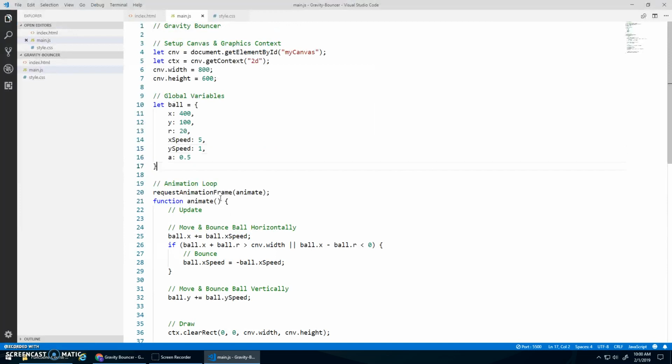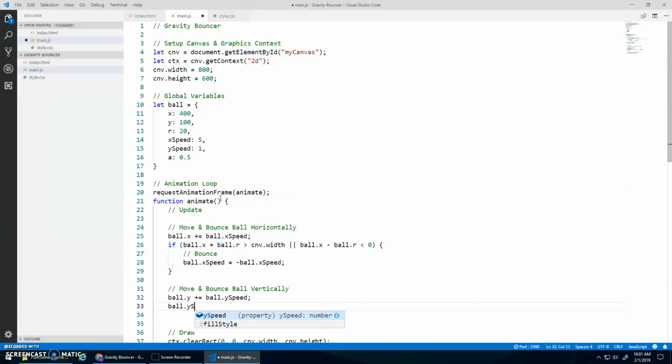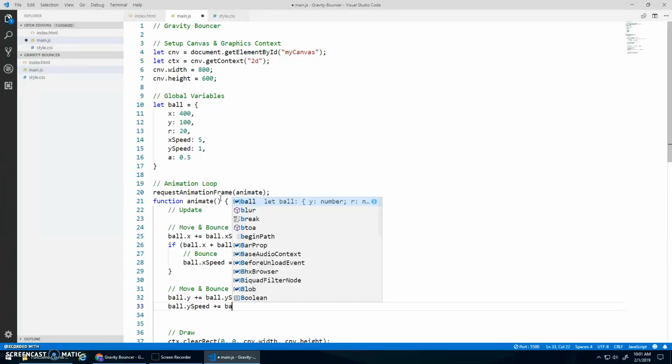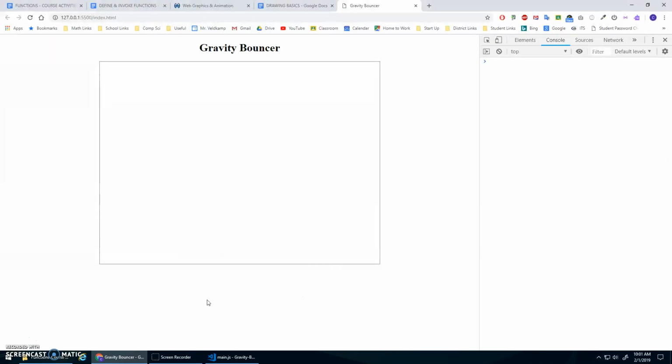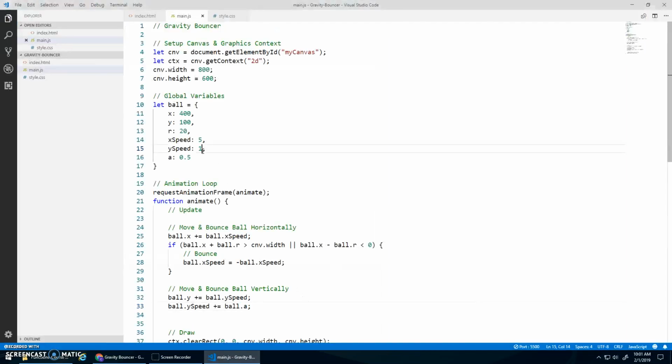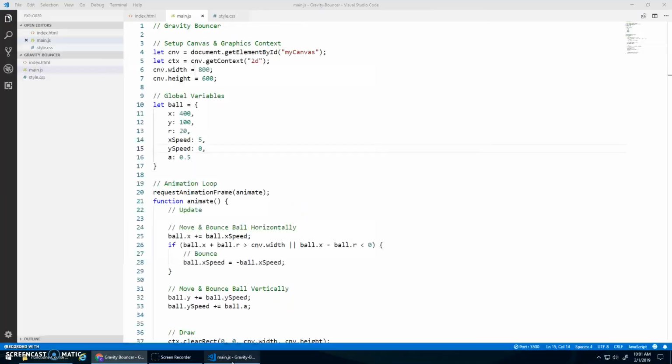Okay. Now, in terms of acceleration and gravity, acceleration is simply a change in speed. So I'm going to change my speed by my acceleration. And that should cause this thing to accelerate downward. So I can now start with the y speed of 0, and eventually the y speed will accelerate. Cool.